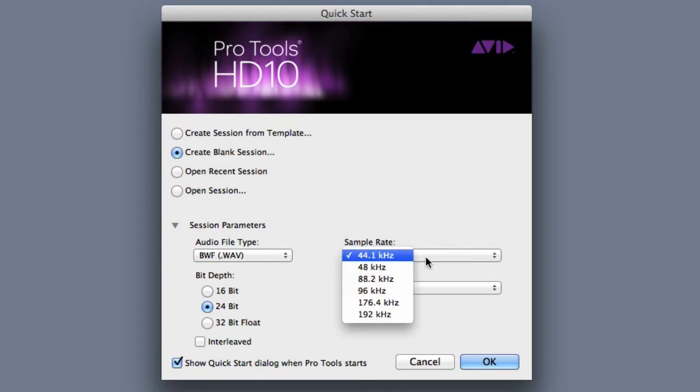Next, we can choose the sample rate. Pro Tools supports sample rates up to 192 kHz, but that assumes you have an interface that can handle a sample rate that high. Of the available sample rates, the most commonly used are 44.1 kHz for music and 48 kHz for post-production. Next, we have the I/O settings selector.